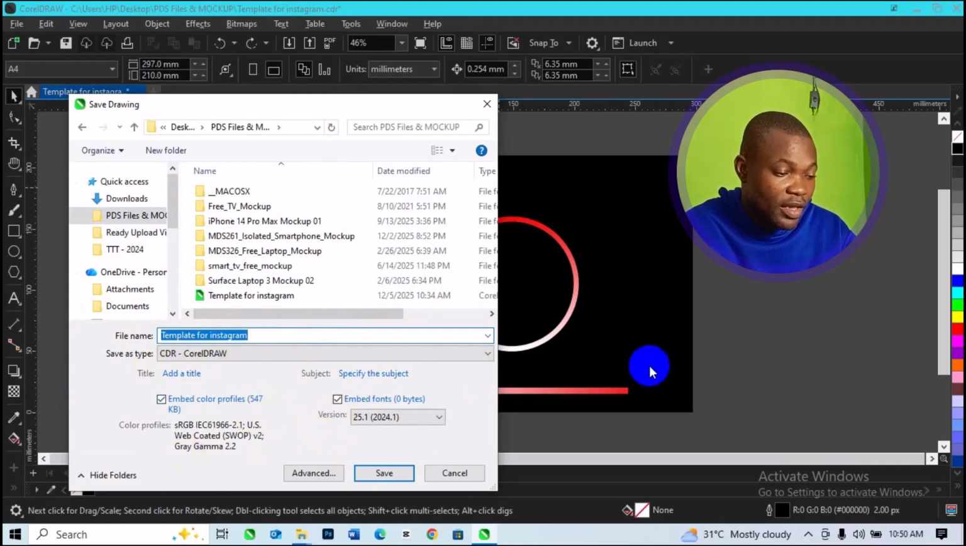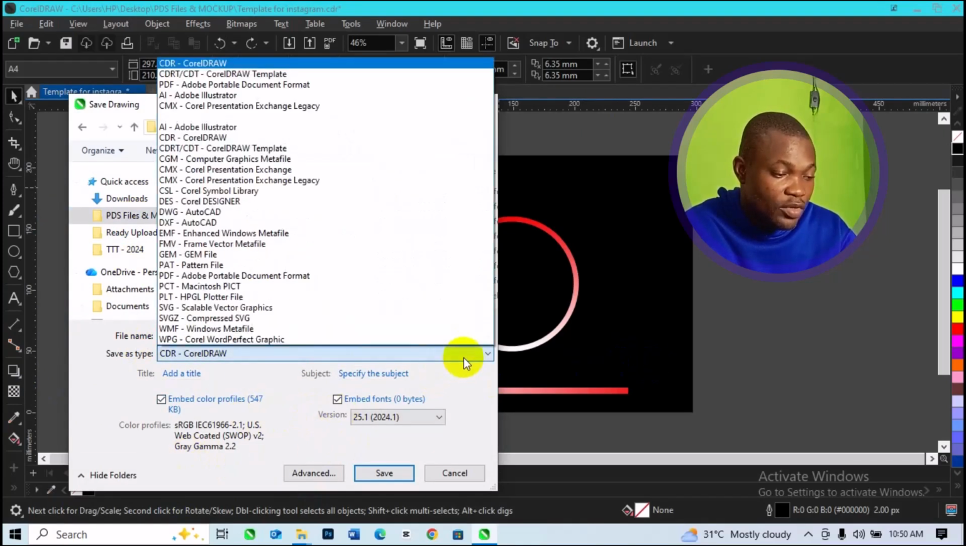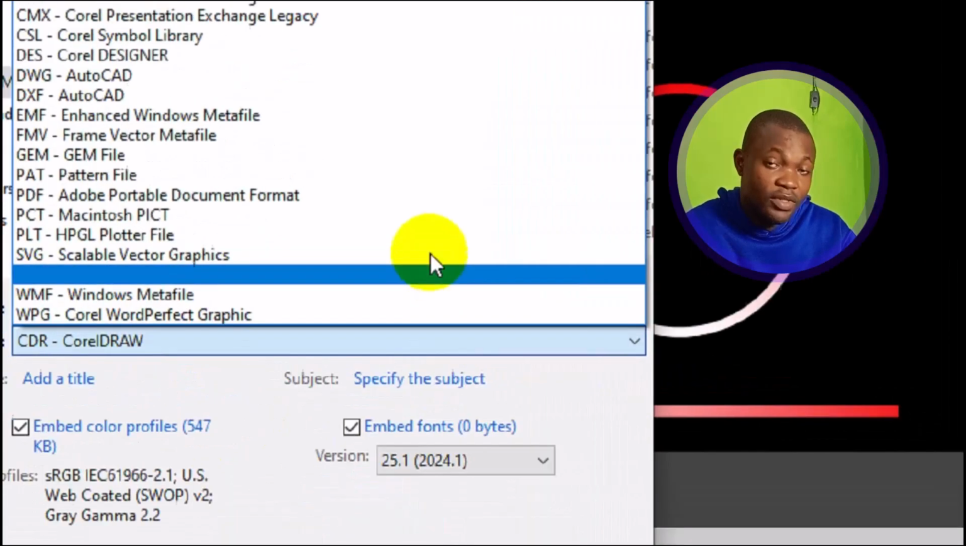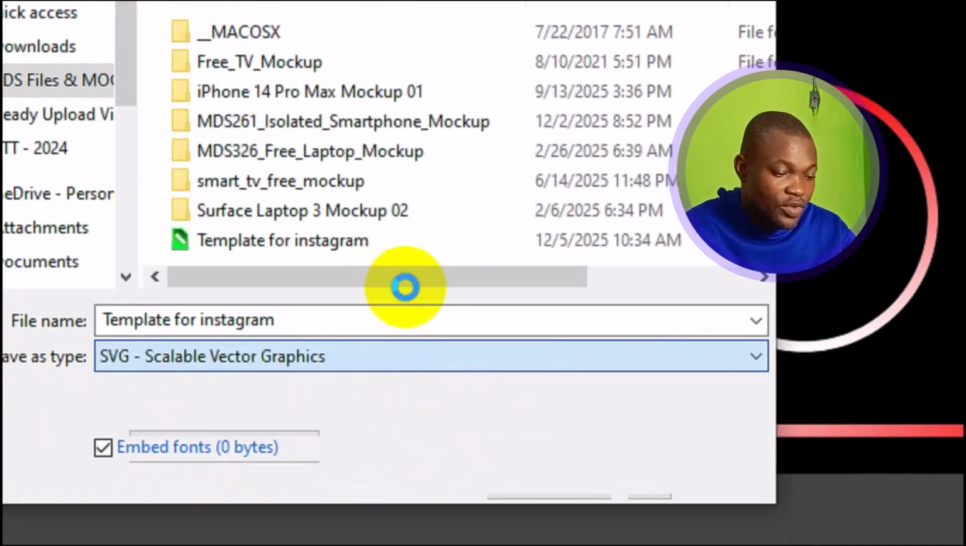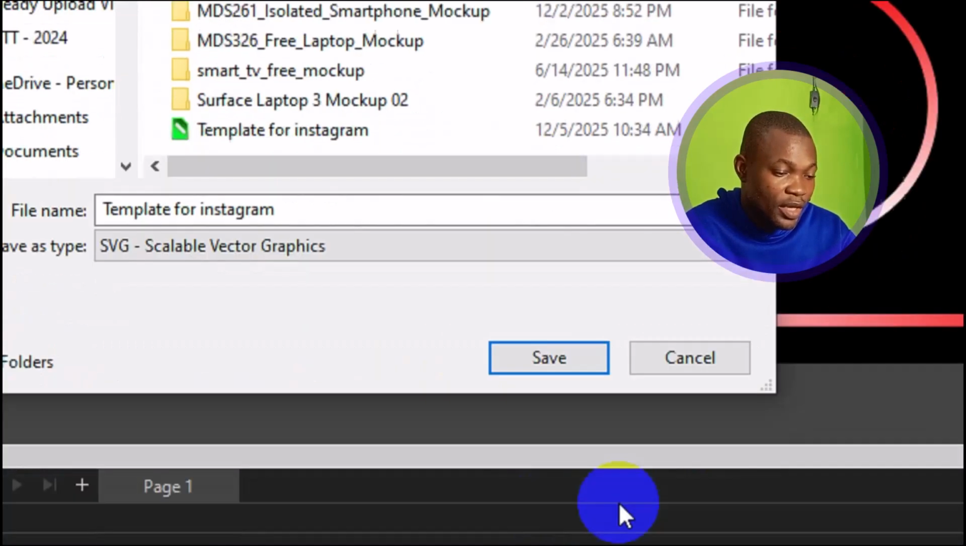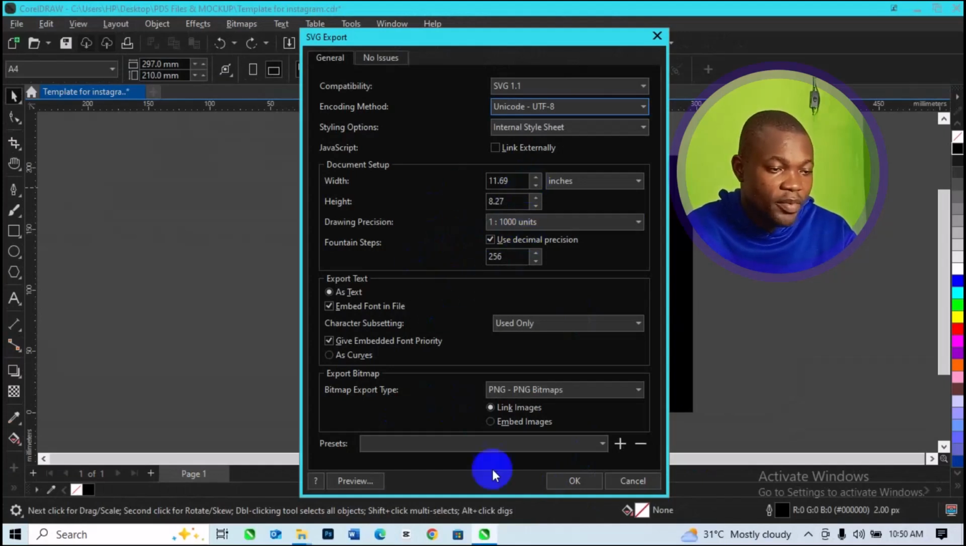Next thing you want to do is to click on here where you have CorelDraw. This is where you need to make sure you look for Scalable Vector Graphics, which is also known as SVG. So click on that. Having selected the SVG file, the next thing you want to do is to make sure you hit Save right here. Having clicked on Save, this is going to pop up right here.